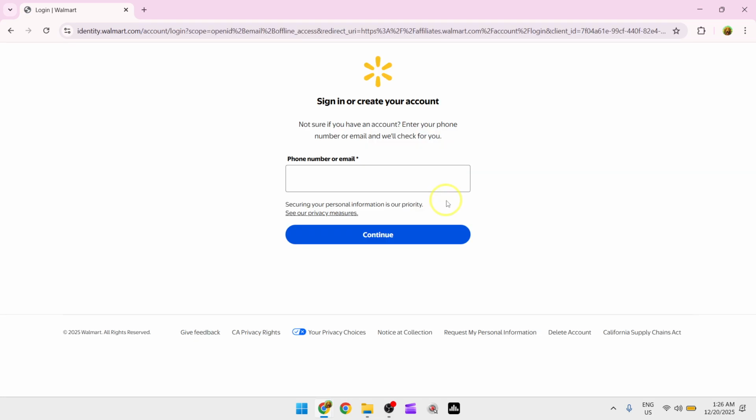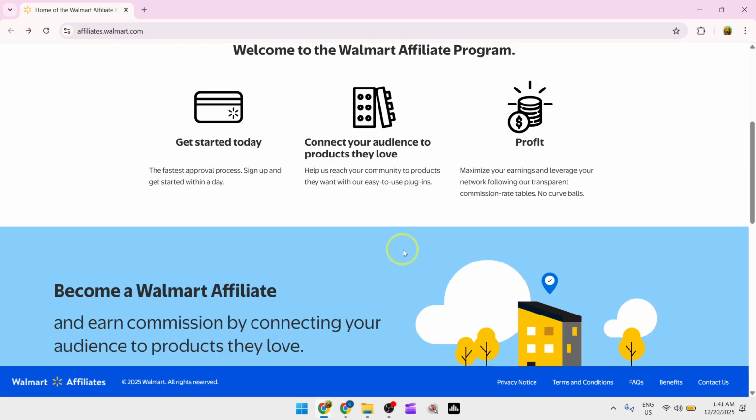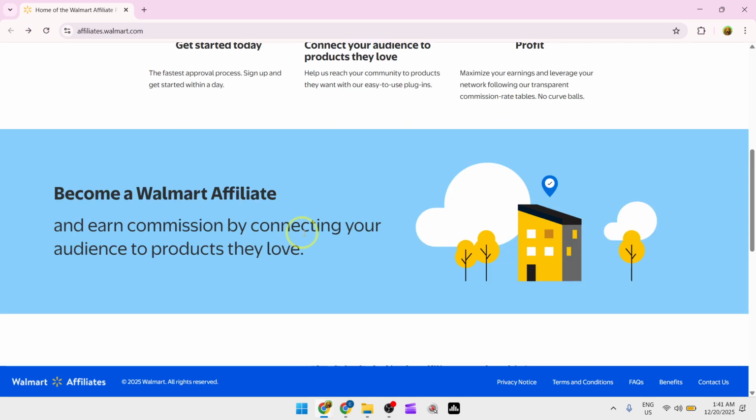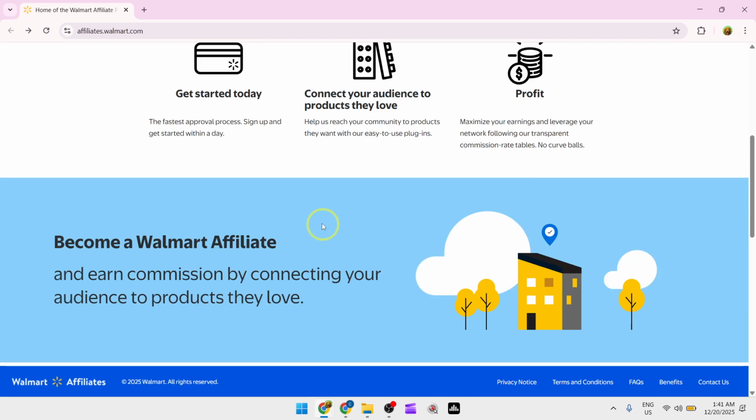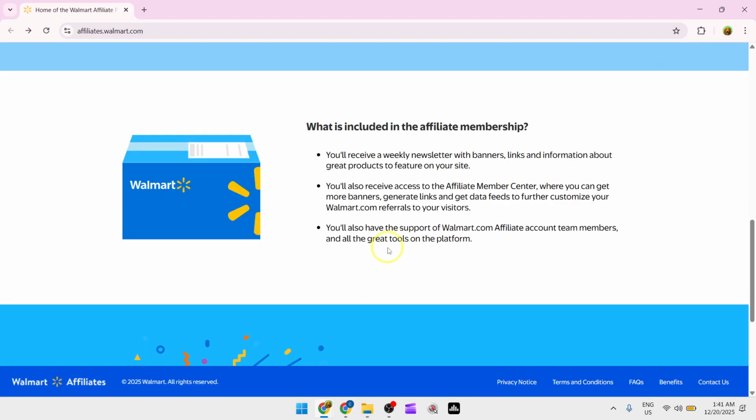Now from here, sign up using your email or phone number and basically create an account. Next is fill in details about yourself like first name, last name, your phone number, and of course, create a password. So basically, just follow all the on screen prompts, and you might also be prompted to choose how you'll promote products, then submit your application.